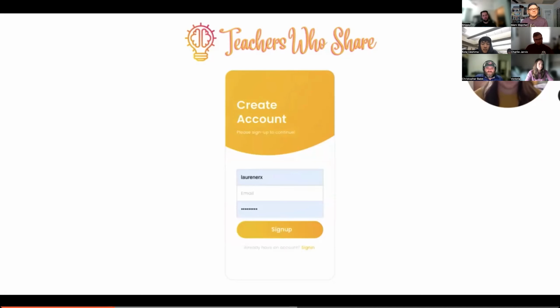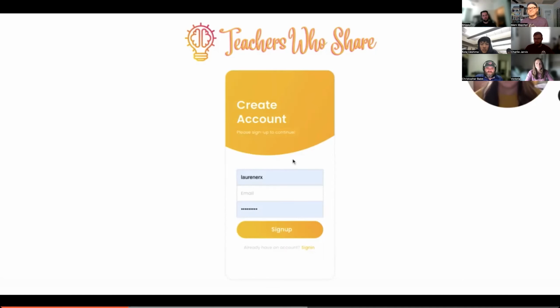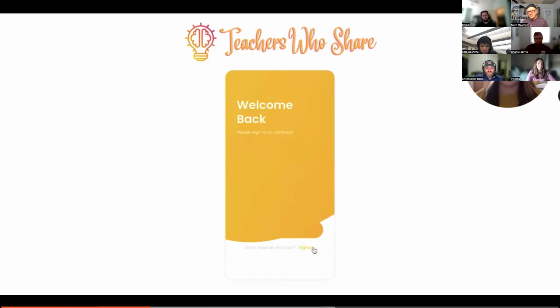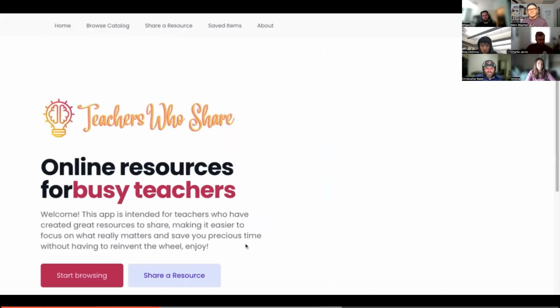I used this sign in page using Framer Motion ring animation for that effect. I also used password protection using JWT tokens, as well as authentication and authorization. So I've already created an account, and so I'm going to go back to sign in. All my information is here. And once I hit sign in, it is going to authorize me to enter the website here.